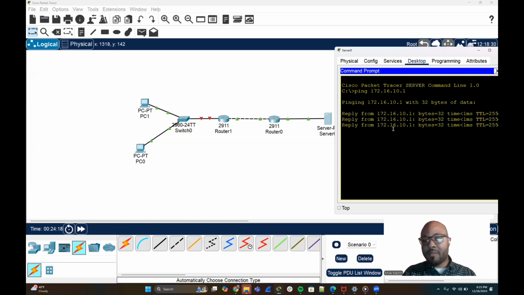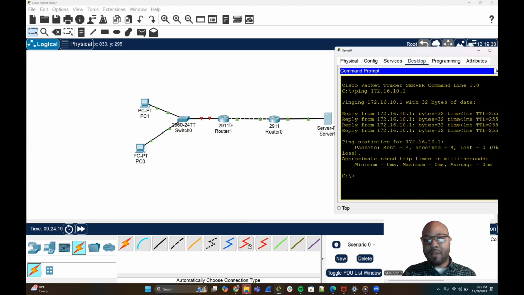And sure enough, I have connectivity. So we have connectivity between these two routers and between the server and this router. Okay, cool. So now let's go ahead and set up this LAN IP address.